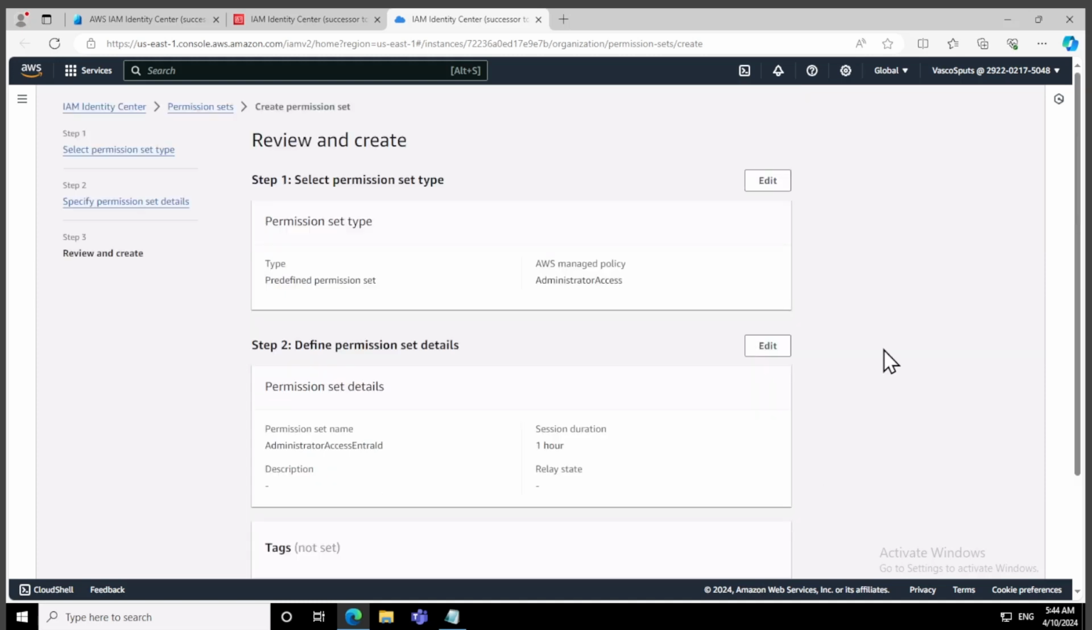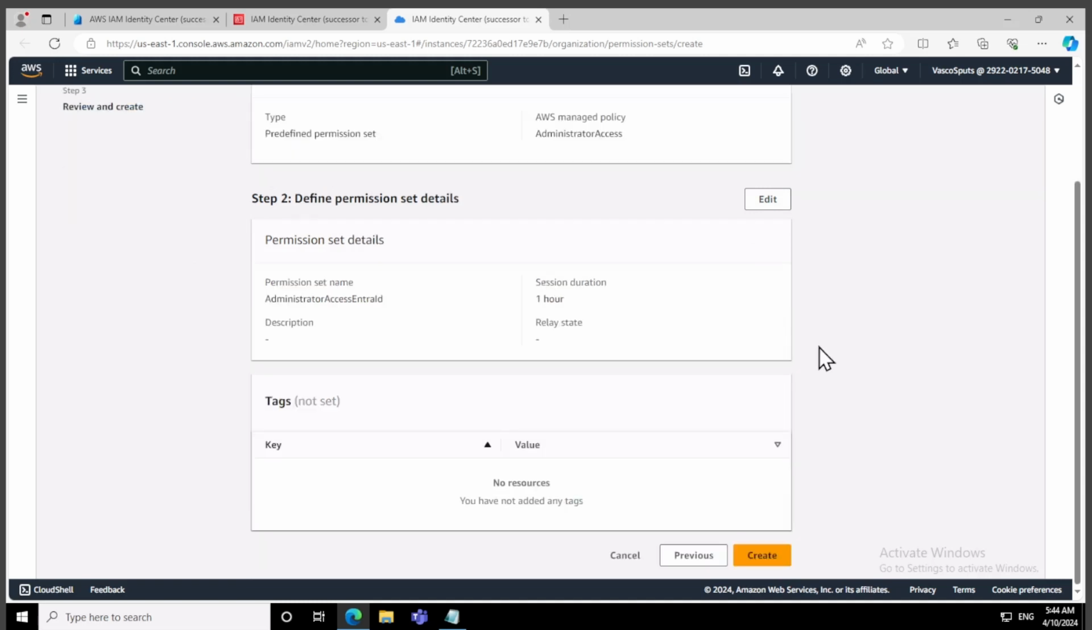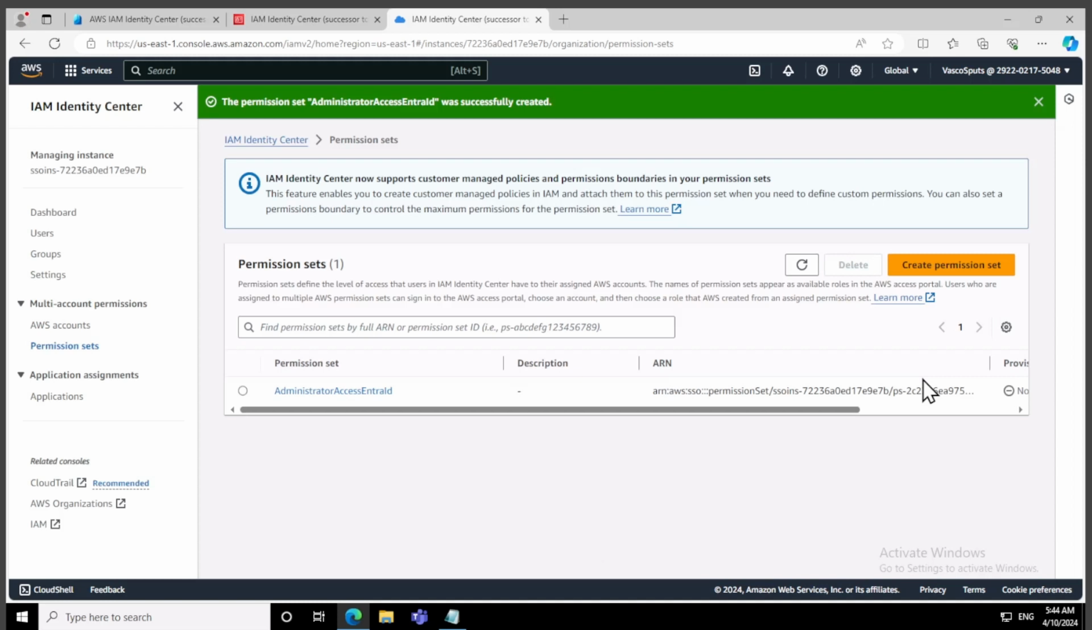Here it takes us to the review screen, and you want to check that everything you've done is the way you expect it. If it is not, you have the edit buttons at the start for step 1 and step 2 that allow you to go back and change things so that it will be exactly how you want. So I'll click on create, and sure enough, our permission set is now created.